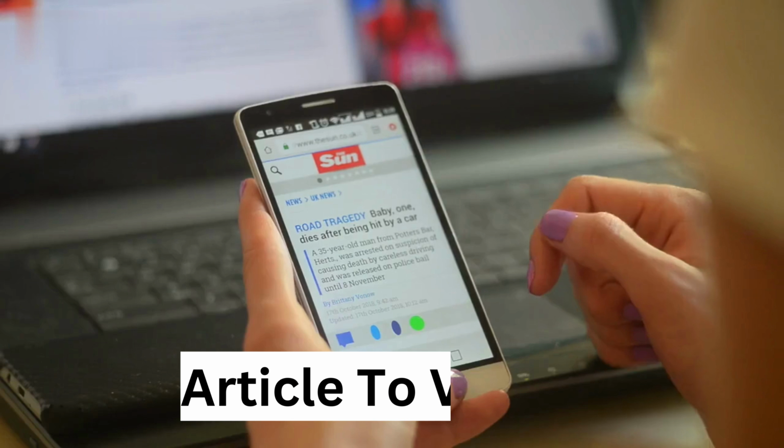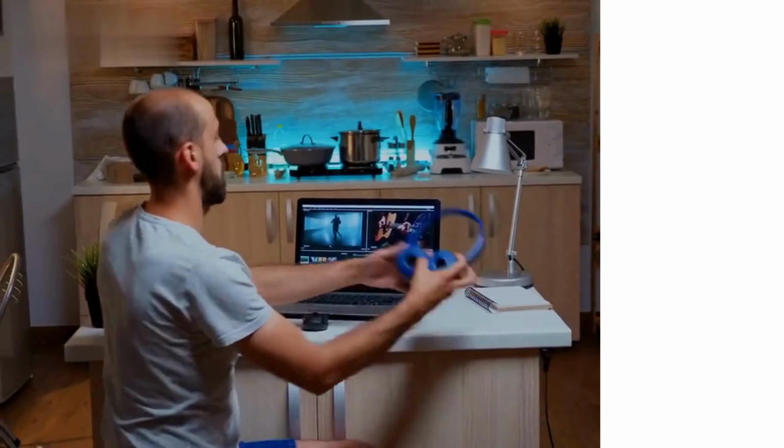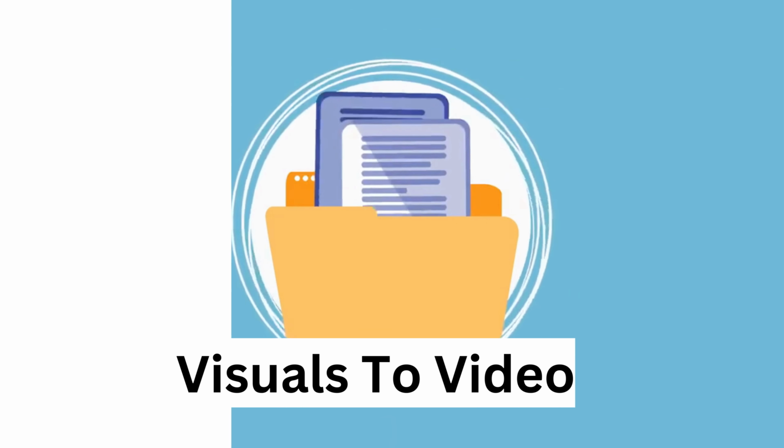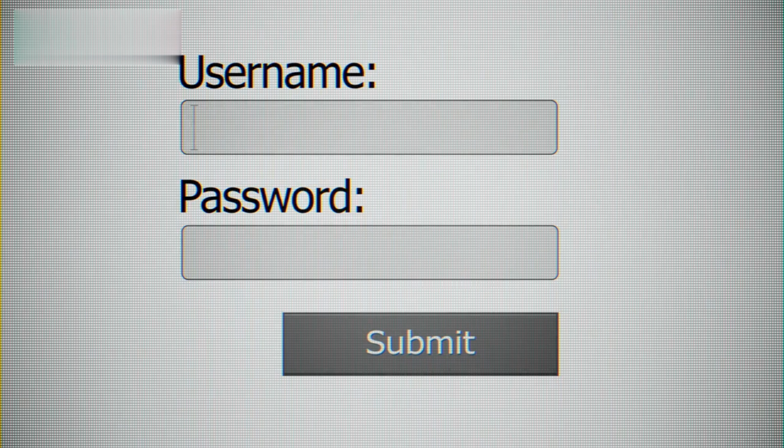Script to video: copy-paste your script. Article to video: copy-paste article URL. Edit videos using text: input videos from various sources. Visuals to video: drag and drop file. Log in to Pictory AI using your Google account.